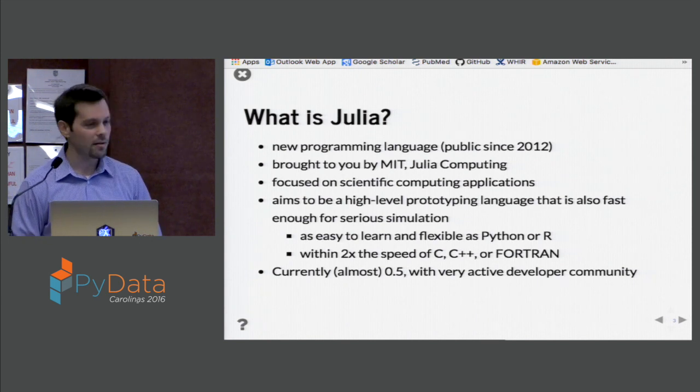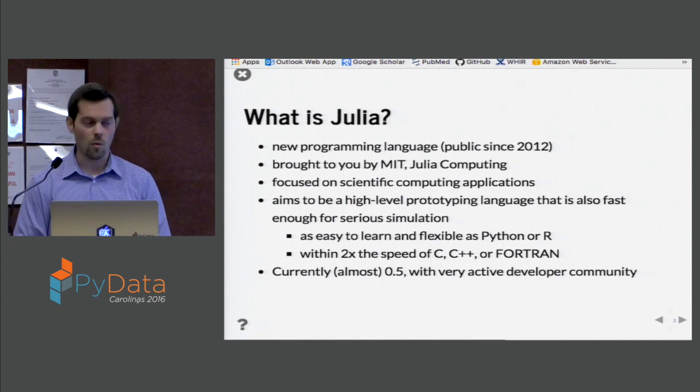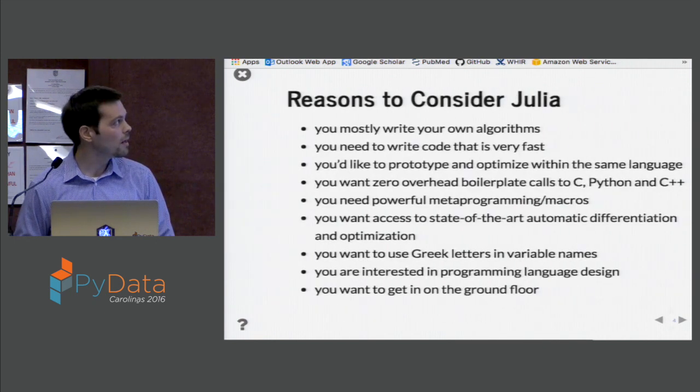So we're going to try to make realistic expectations today for where things are and where they're going to go. And again, we're almost at 0.5. Very, very active developer community, very active community on GitHub. So I encourage you to check it out. I hope it's a good commercial today.